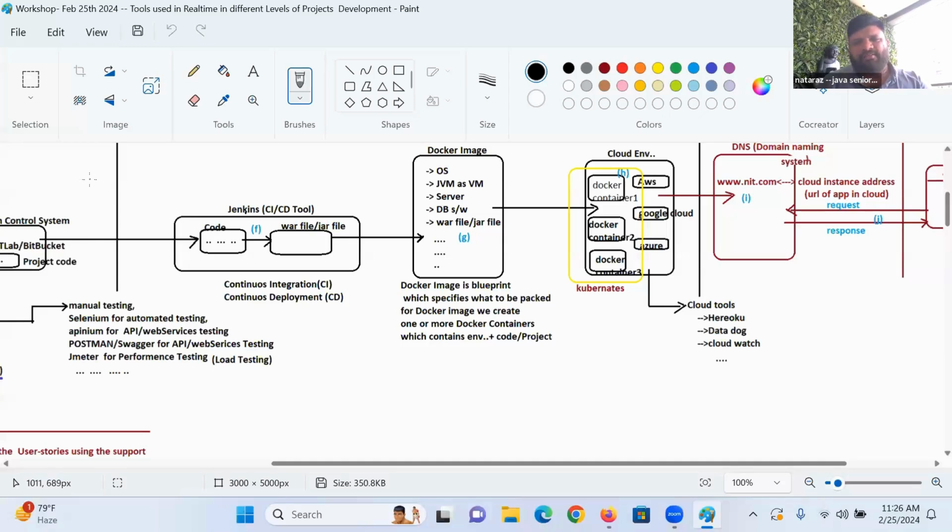Are you with me, guys? The same Jenkins takes the support of Docker image instructions and creates the Docker containers. Creates the Docker containers having the environment pack. Simply having the environment pack. Convinced, my dear?